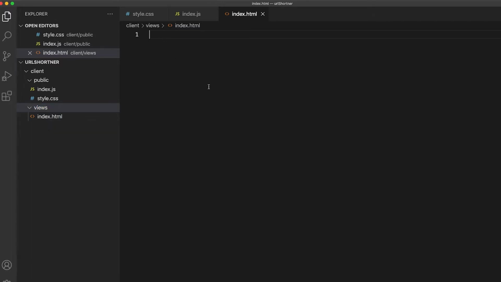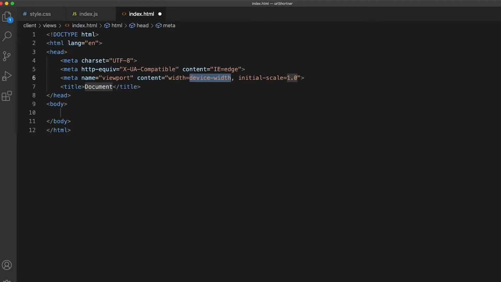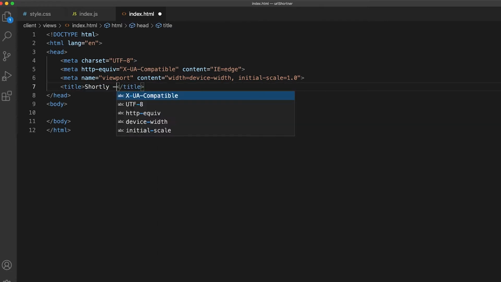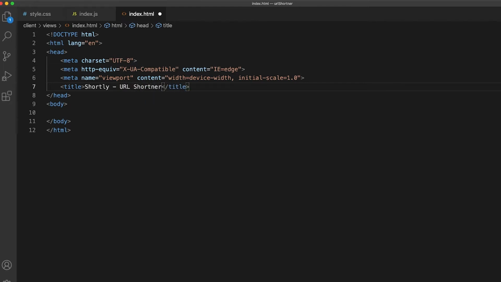So let's start with the HTML, with the markup. Okay, so I type a shortcut, just an exclamation mark, and we have a boilerplate HTML page. Now in here I can say, what should I call it? Let's call it Shortly. Why not? URL shortener. I hope this is spelled correctly. Yeah, it looks like it.